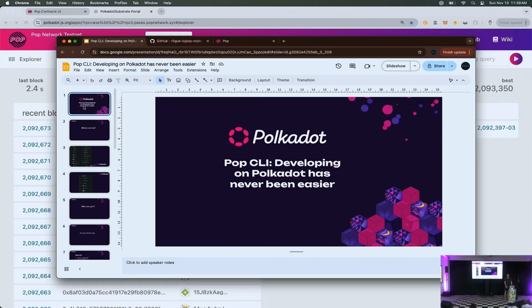So actually, the title should be Pop CLI. Developing on Polkadot has never been easier, all right? Our CLI tool is a tool to build either smart contracts on Polkadot or to build app chains on Polkadot.